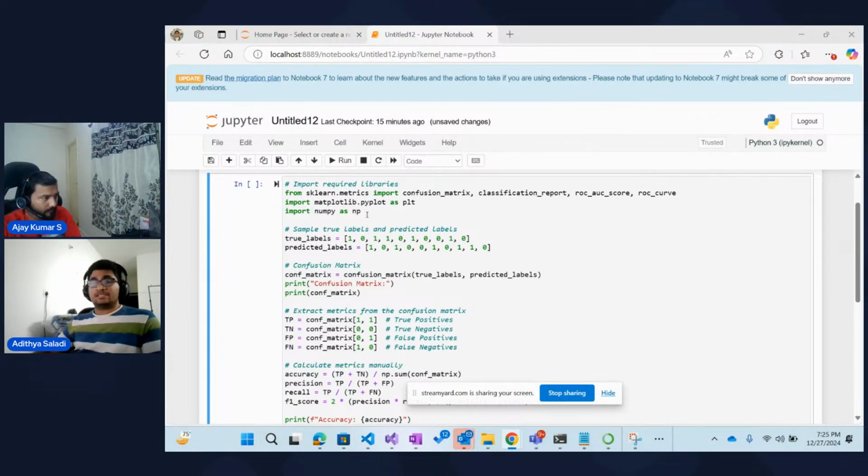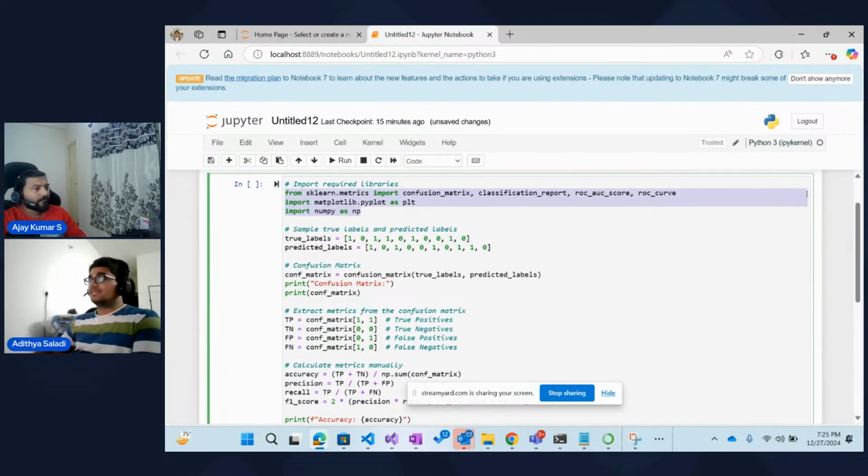In the first three lines, you can clearly see we are importing the required libraries. The first is sklearn.metrics, which provides the tools to calculate performance metrics like the confusion matrix, classification report, and the ROC curve. Then we have matplotlib.pyplot, which is used for plotting the ROC curve in the last step. And then we have NumPy, which we alias as np for easy usage. We use this for numerical calculations like summing elements of the matrix and getting all those metrics from the confusion matrix, right?